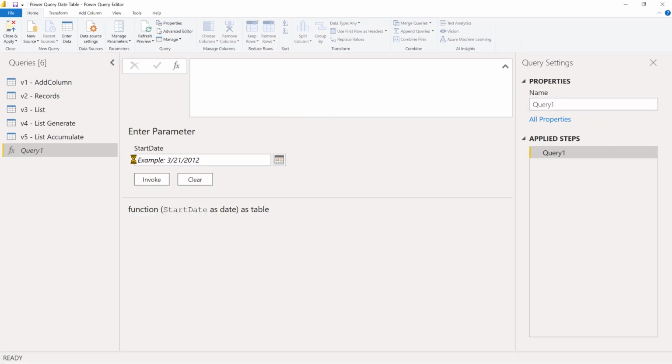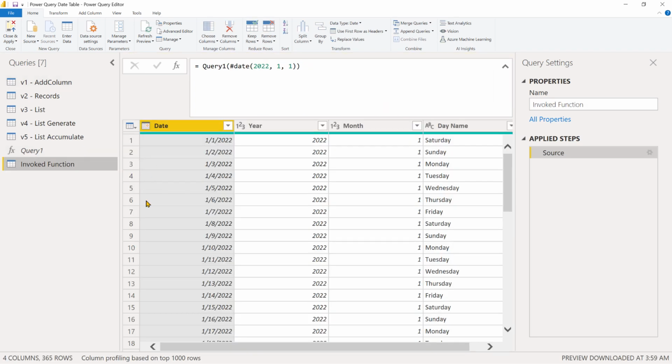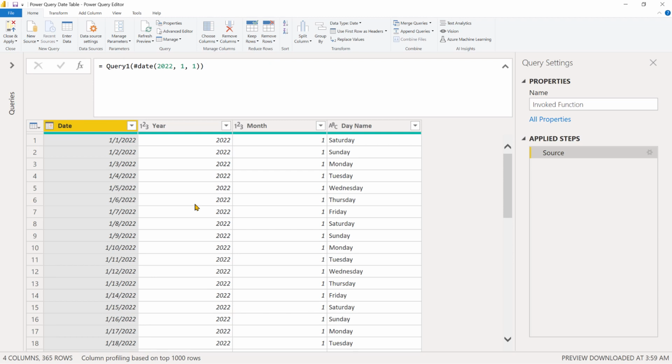So if I click on Done, here we need to provide a date. So let's select a date, and I can change it to 01. And if I invoke, you can see that now that function is actually generating our date table. It has 365 rows. It has all the dates, all the columns that we have created.